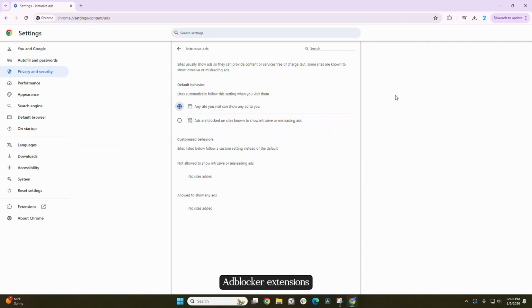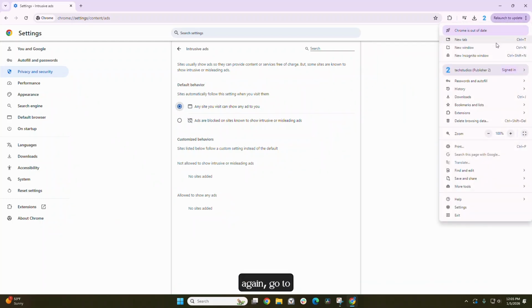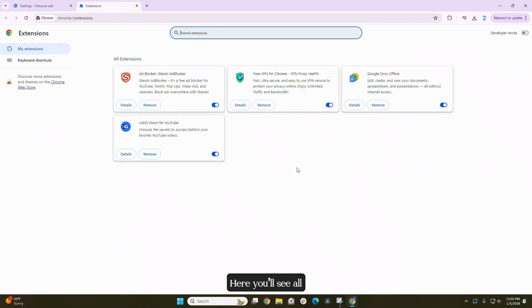Now, if you have ad blocker extensions installed, you'll need to disable those too. Click the three dots again, go to Extensions, and then Manage Extensions. Here, you'll see all your installed extensions.